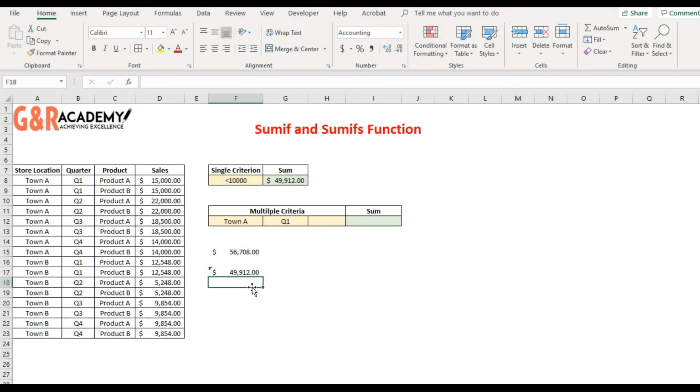If you want to sum the sales based on multiple criteria, we can't use SUMIF as it can only take one criterion. We can use Excel's SUMIFS function for that. Here, we want to sum the sales for location Town A in quarter 1. We will use the SUMIFS function as SUMIFS.